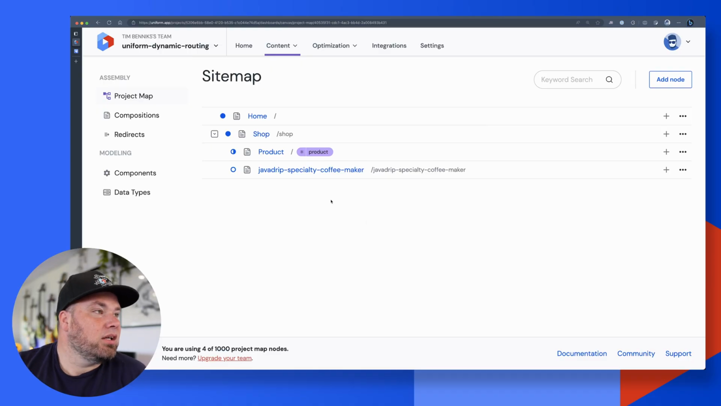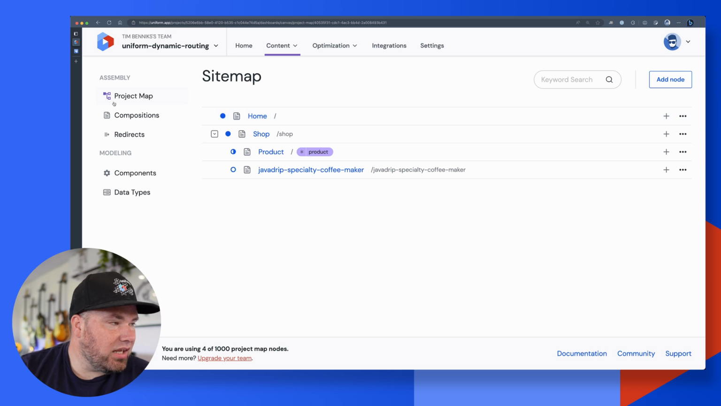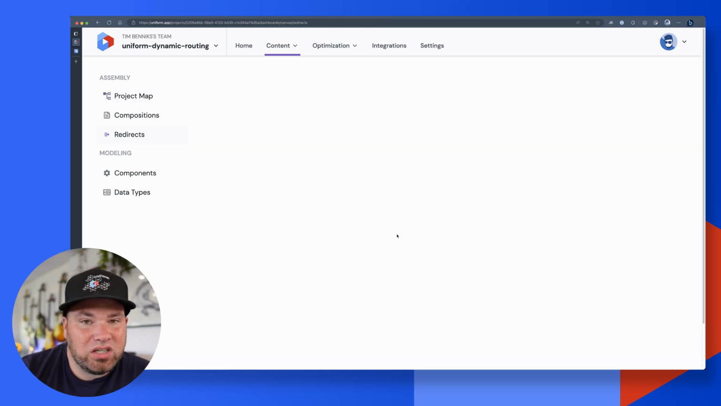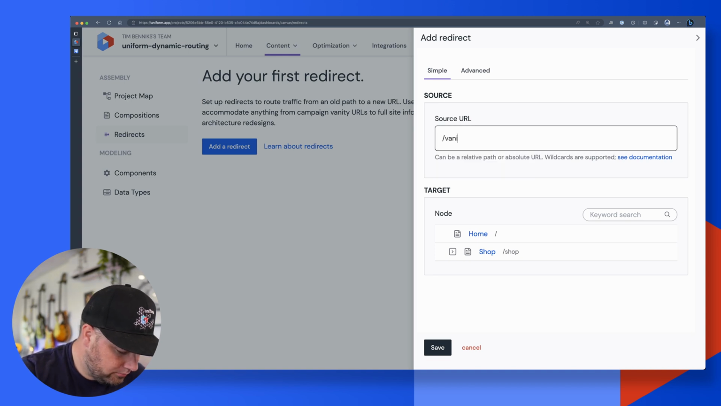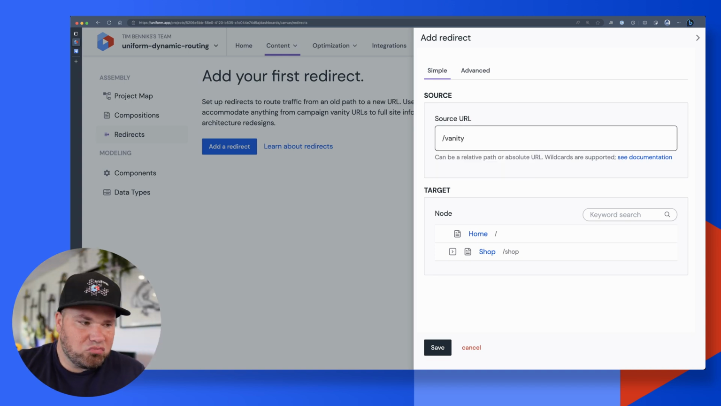So let's go into the browser and I'll show you how it works. This is our sitemap for the project in our project map, and you can see there's a Java Drip specialty coffee maker here. Let's say this is such a special product that I want a vanity URL for it. So what we can do is go to our redirects and add a new redirect called vanity. Imagine this is a Christmas campaign, special product, whatever, right?